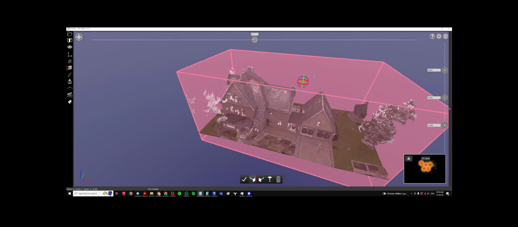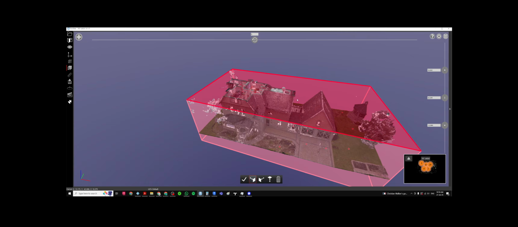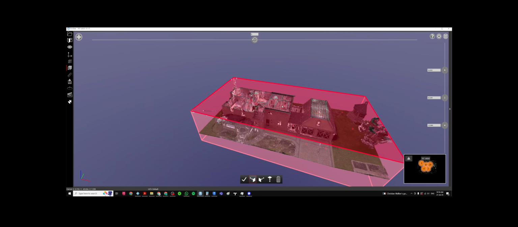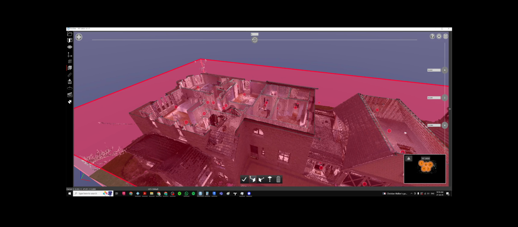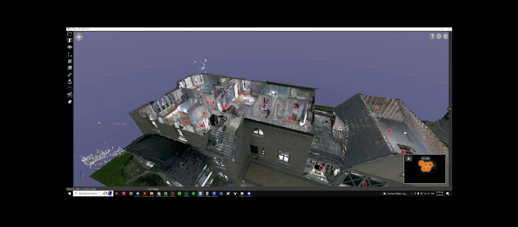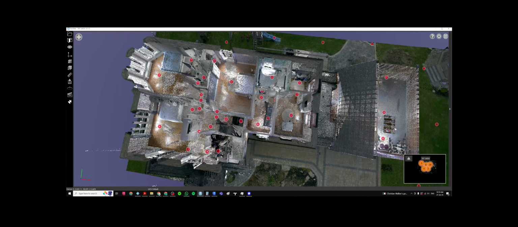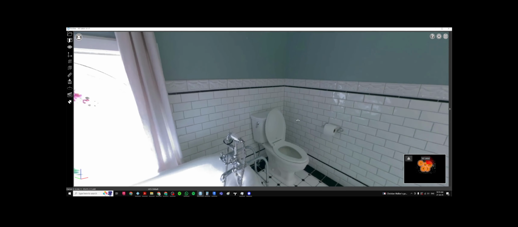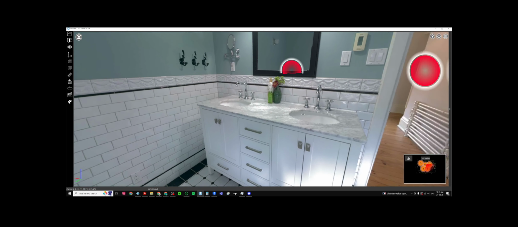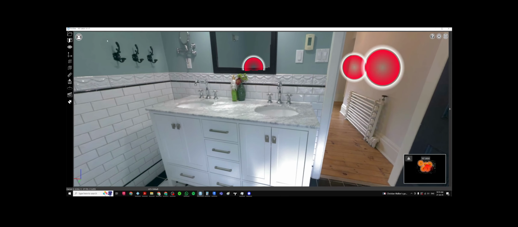Okay, now I want to go to the second floor. I'm cutting through all the ceilings. I'm pressing OK to approve. And now I can see, oh, here's the bathroom. That's it. Now you're going to get very fast at it really quickly, so don't worry. It is going to save you a lot of time.